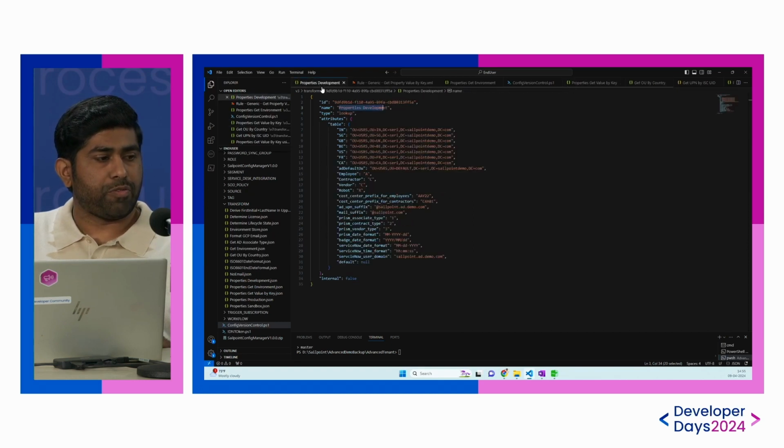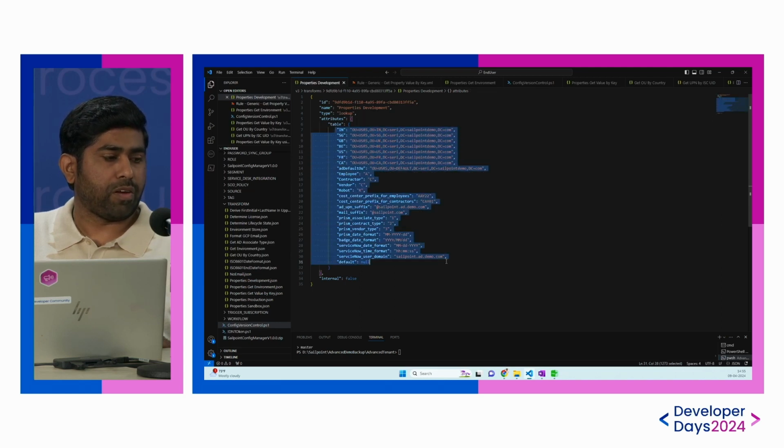For instance, if the 2-character alpha 2 country code is India, then this will pass the OU information. If it falls under any of the configured countries, it will be part of this. Otherwise, if there is no value in this property development lookup table, by default it will return null.